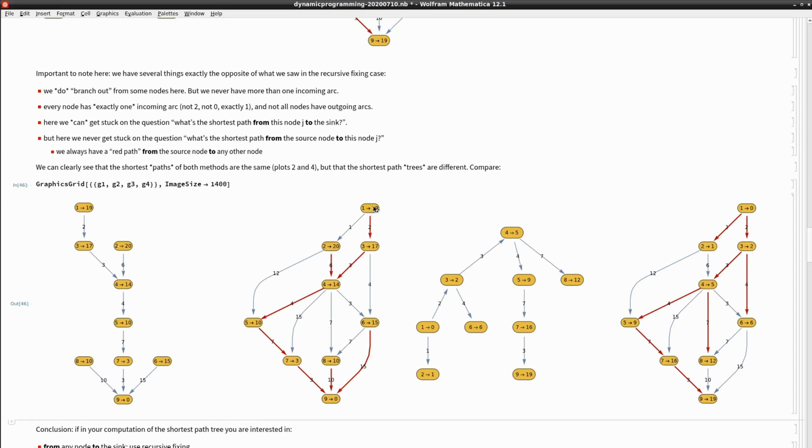And you see that the optimal solution is the same in plots 2 and 4, right? 1, 3, 4, 5, 7, 9. But the other arcs can be different. So in the plot 2, we can see that from every arc, we can find an optimal path to the sink. And in plot 4, we can see every node can be reached with an optimal path from node 1. And we see the correct optimal values. 1 has 19 at the beginning, 9 has 19 at the end for reaching.